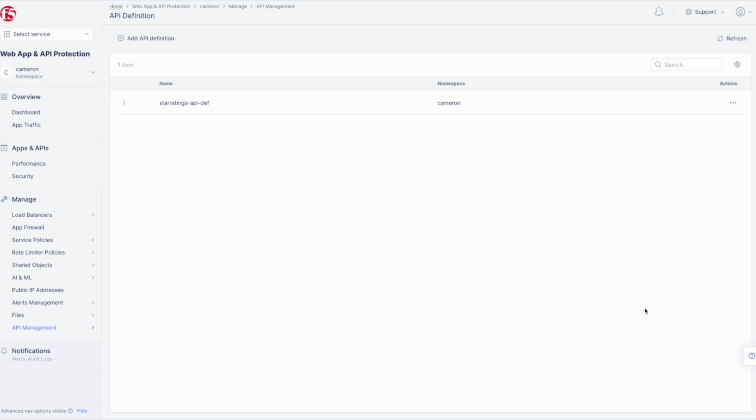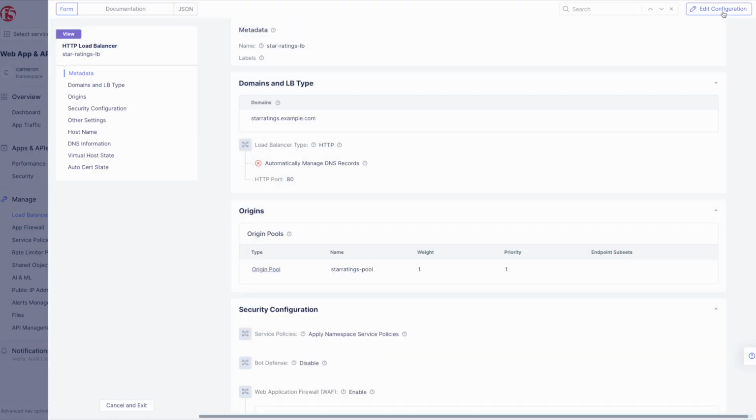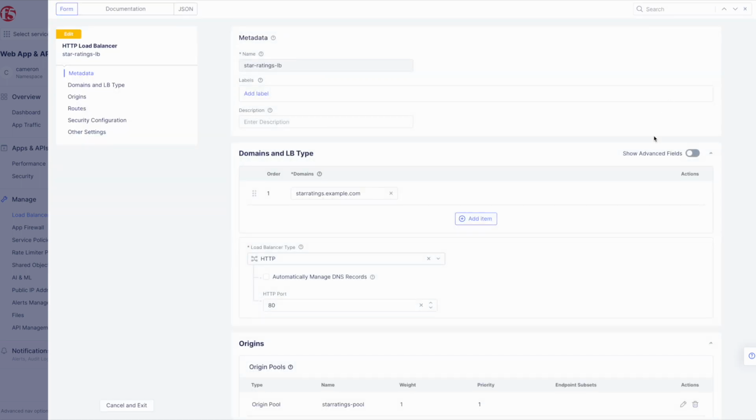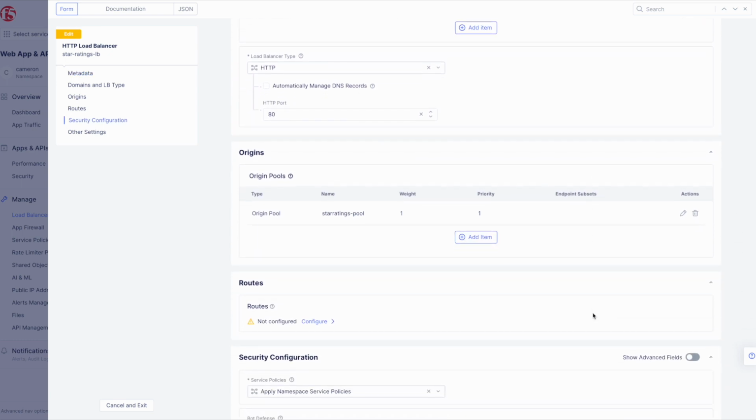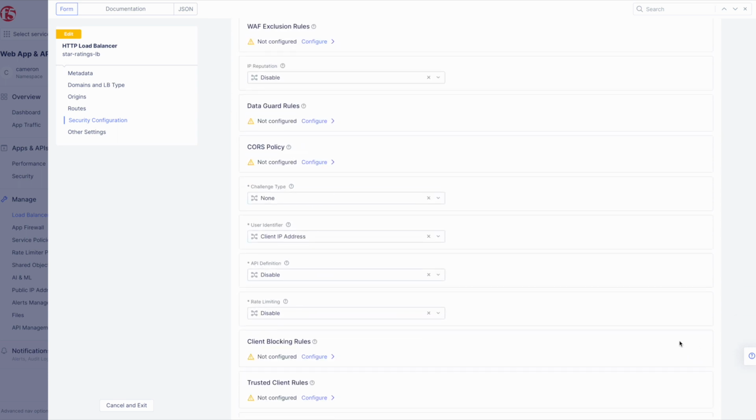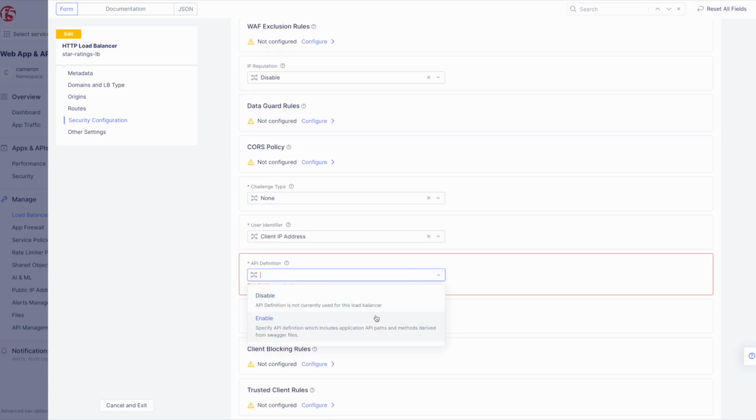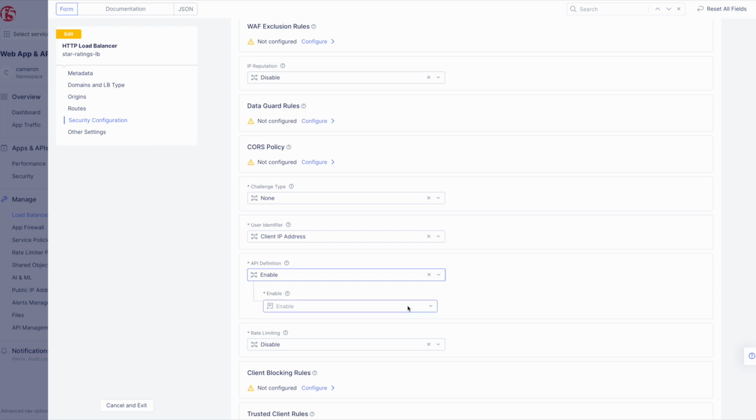Now we need to attach the created API definition to our HTTP load balancer. Navigate to Load Balancers and select HTTP Load Balancers. Click the three dots under Actions and select Manage Configuration. Once the detail page for our Star Ratings load balancer pops up, click Edit Configuration in the upper right-hand corner of the page. Now scroll down and find the Security Configuration section and toggle Show Advanced Fields. Next, continue down to the API Definition section and select Enable. Then click into the Select API Definition field and choose the definition we created previously.